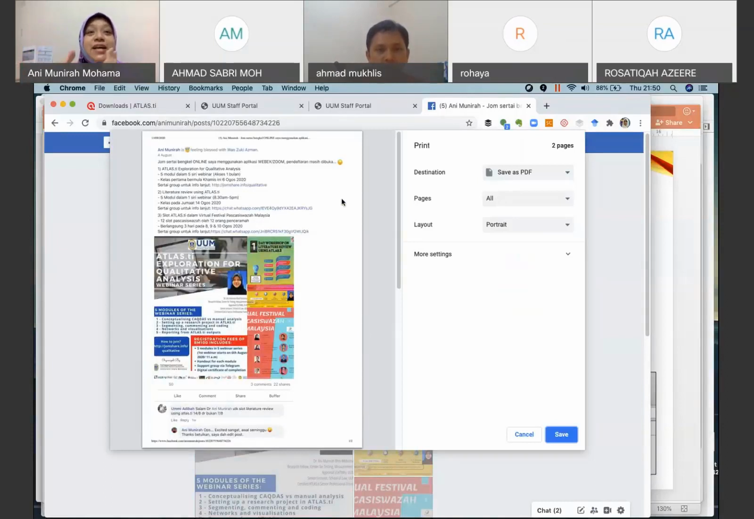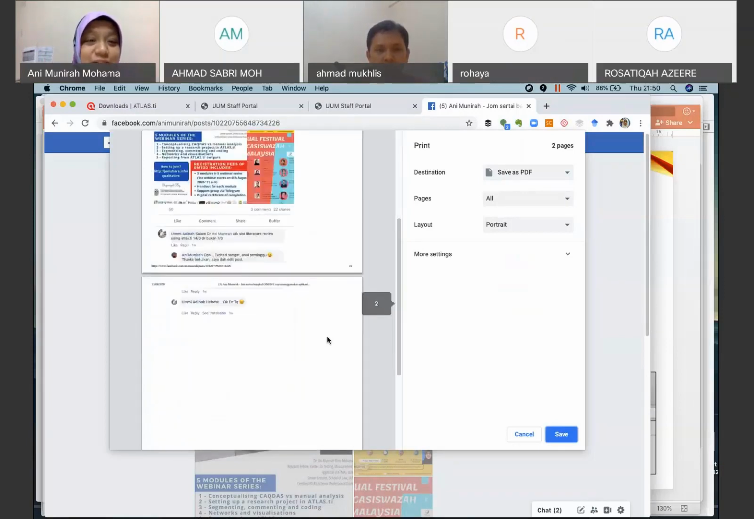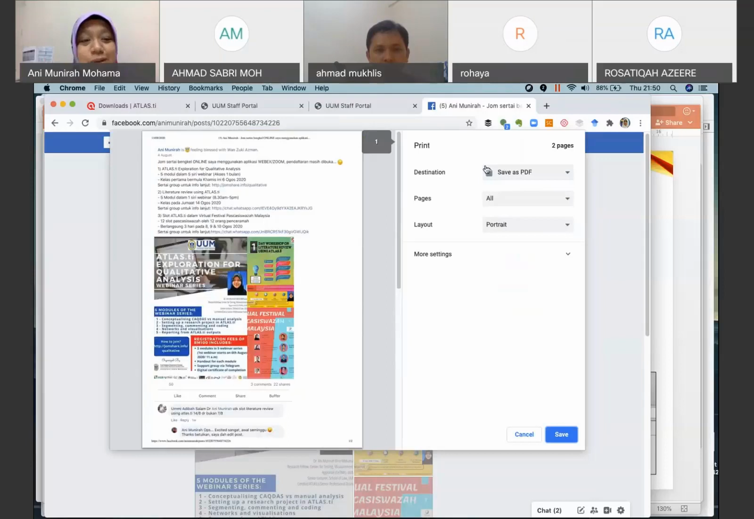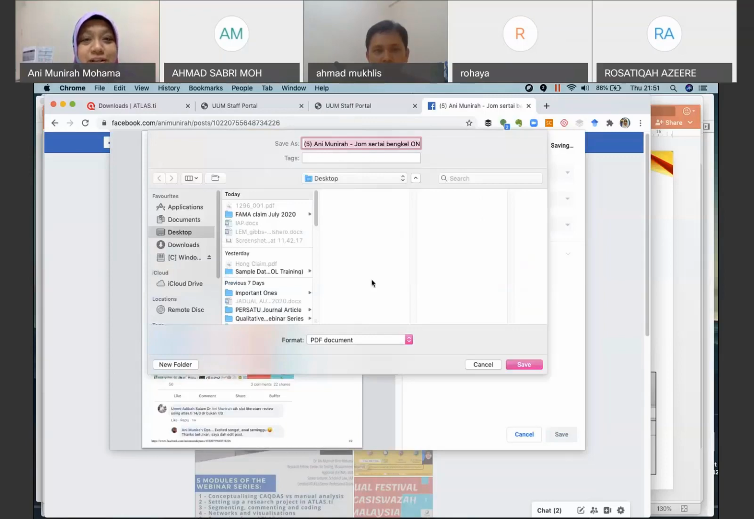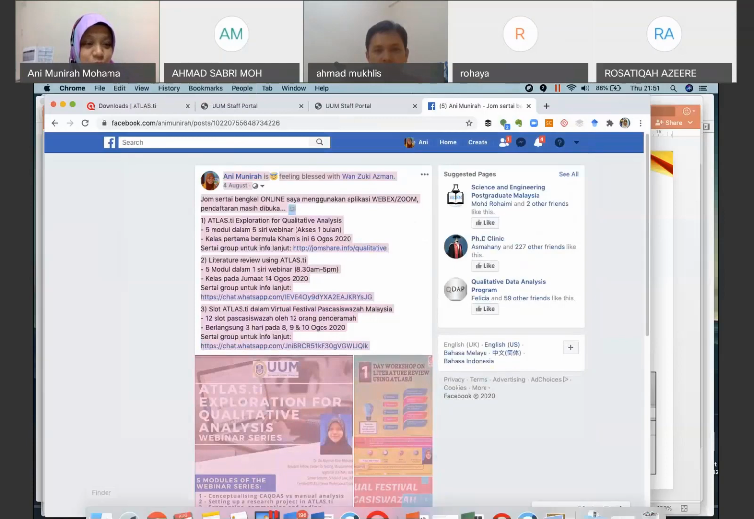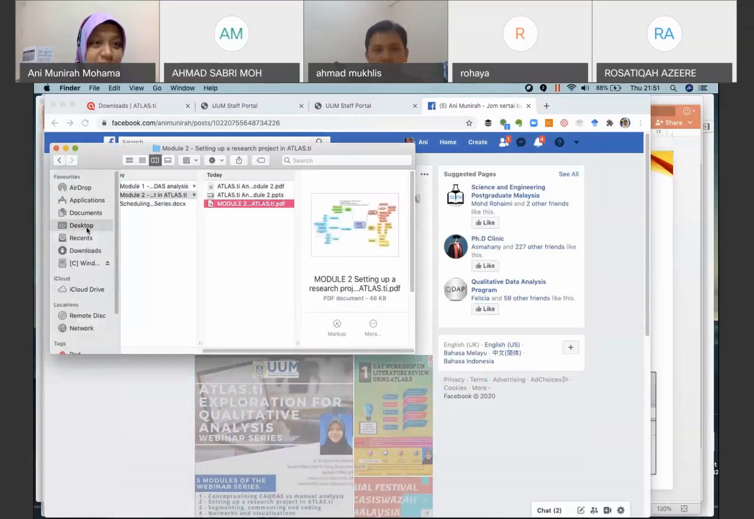I select the parts that I want. That part will be right click in order to print it. For example here, once it's in PDF format, I can straight away use it. I'm going to save it on my desktop, for example, so that it will be on my desktop.